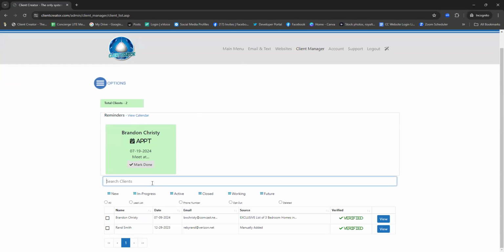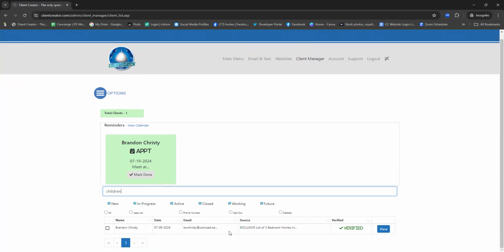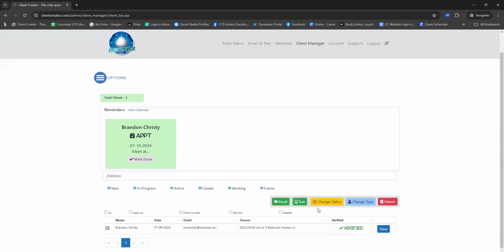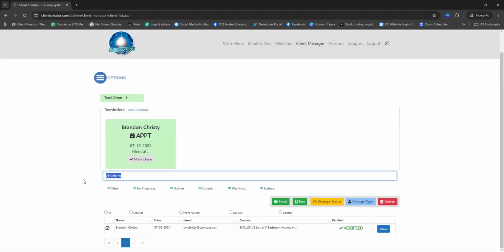So let's say you want to come down, you want to search clients, it's children. You could put in here children, and it'll automatically search. Now, I only have one in here. Obviously, it's the one client on here. But if you had multiple ones in here, you could select them all, and you could send them messages. You can send them a text, send them an email. Very similar to how you did it individually. Just open this up, and it'll send all of the messages out to your clients. So it's a real easy way to sort your clients.